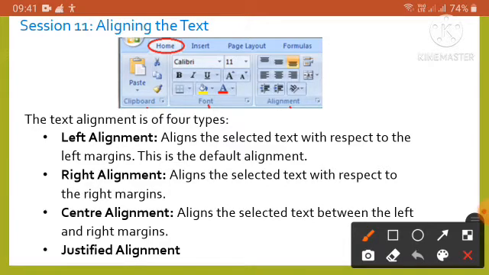Okay, so we will have four types of text alignment. One is left alignment, then right, then center, and then justified alignment. Here is the alignment group, and all the alignments are here.